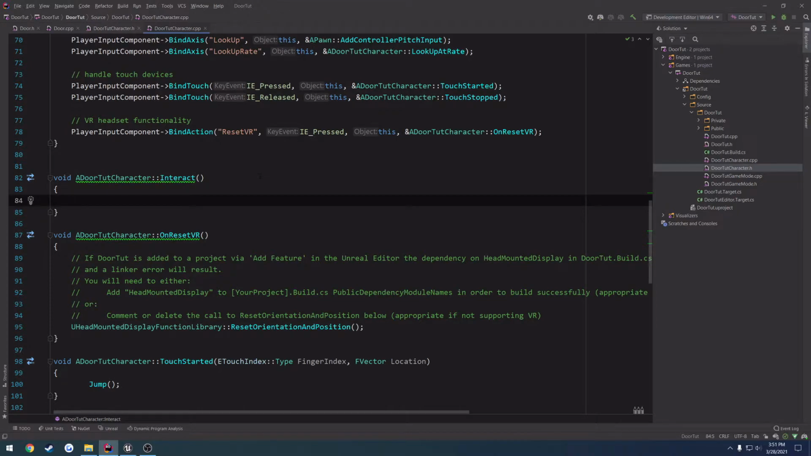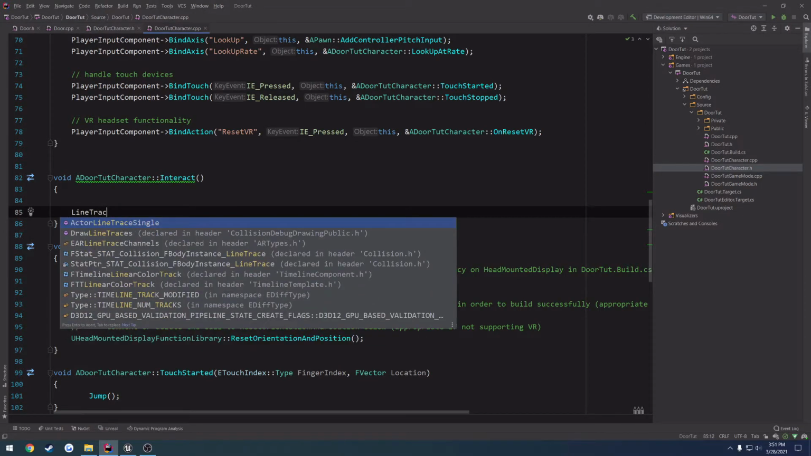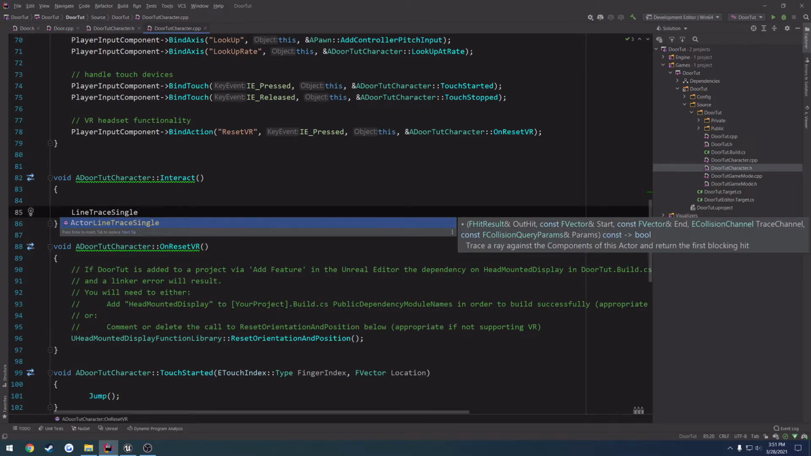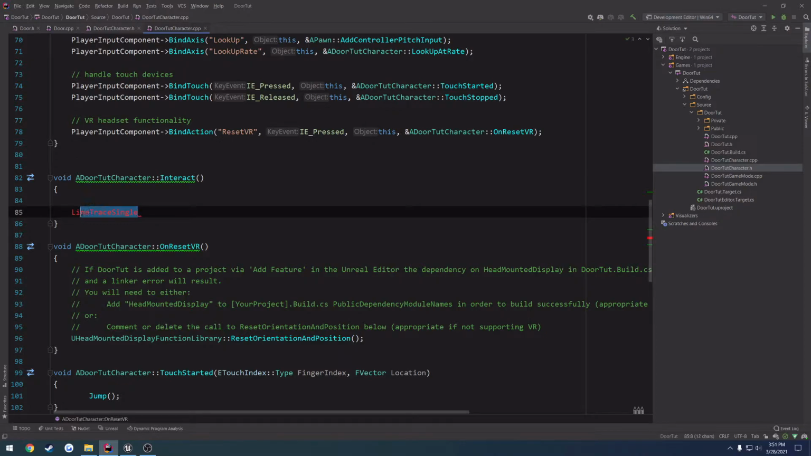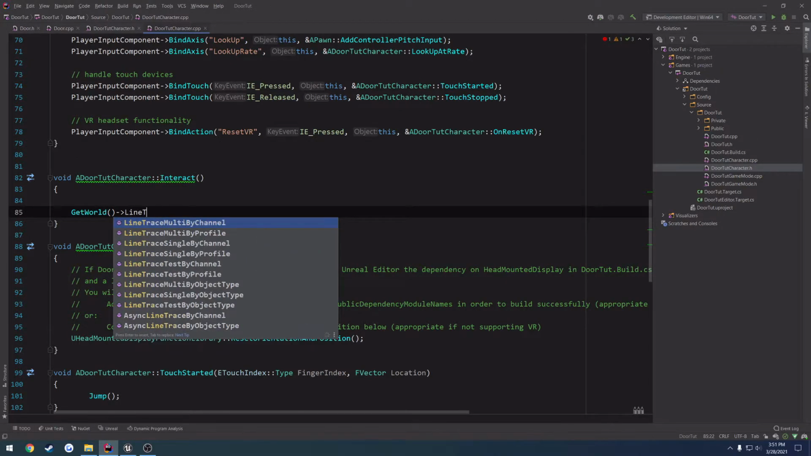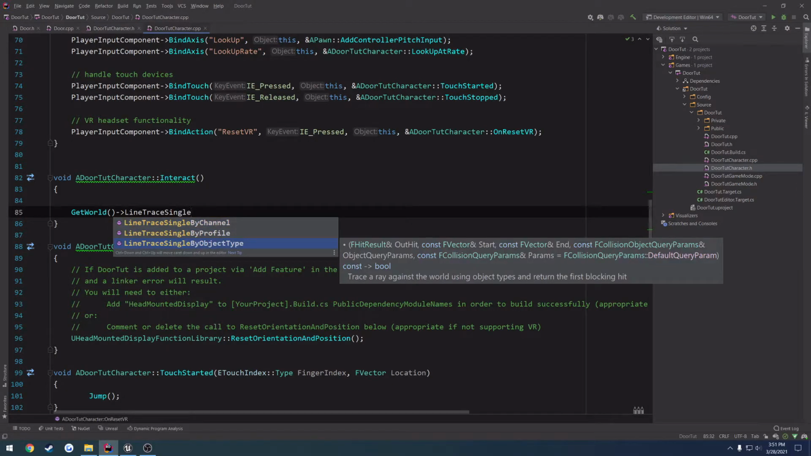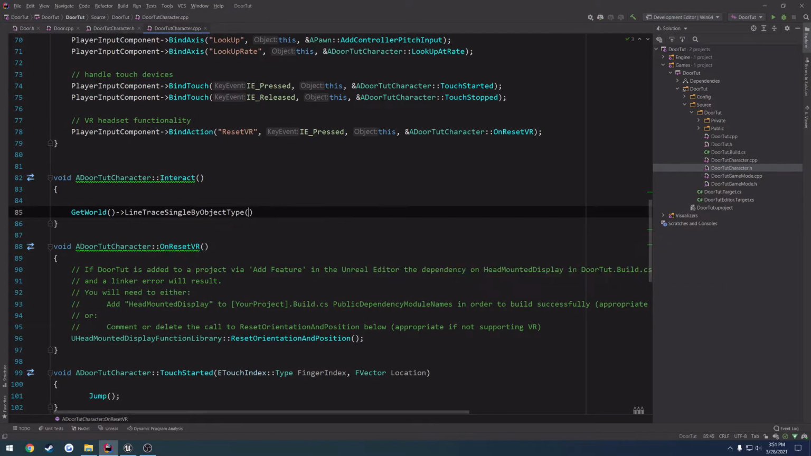The one thing we need is a start and end location. So we're going to start out by laying out the actual line trace itself. So get world line trace single. We'll do by object. Let's see, do you want to do object type? Yeah, we'll do object type.